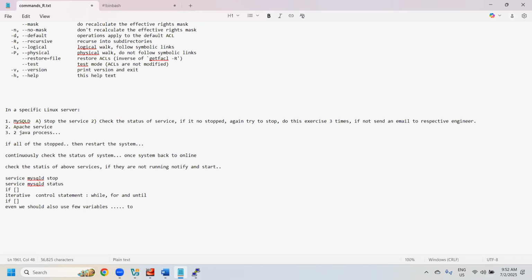A shell script is a collection of commands, kept in chronological order, to achieve a specific task. While keeping commands in chronological order, we should also use a few programming utilities to achieve it. So what are the utilities? If condition, while, for, or even creating functions.